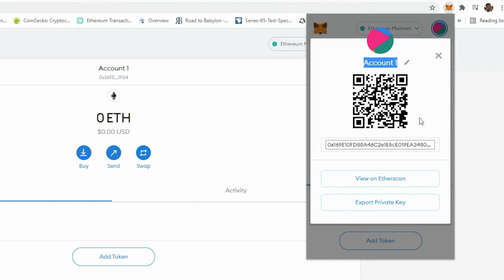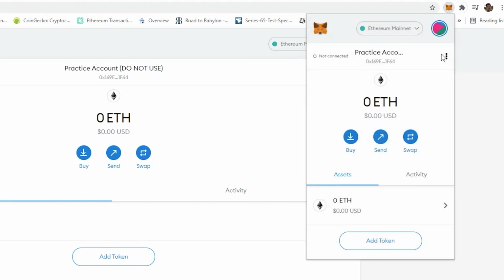On this page, we also have the option to rename our account or view our account on Etherscan, which I'll show you in a bit. The last option we have though is to export the private key. This option lets us type in our password to see the actual private key for the account, the same one that is stored cryptographically in our seed phrase. As long as you have your seed phrase safe, you shouldn't need to use this option.